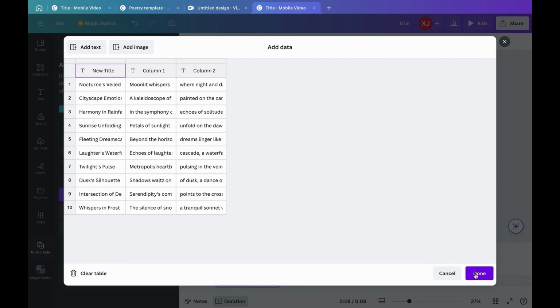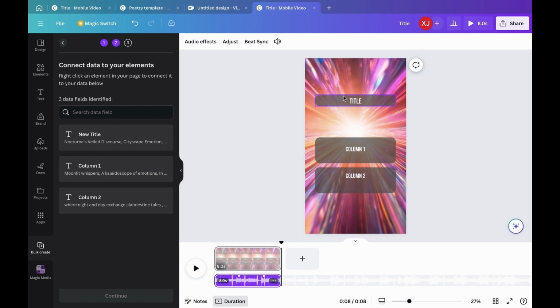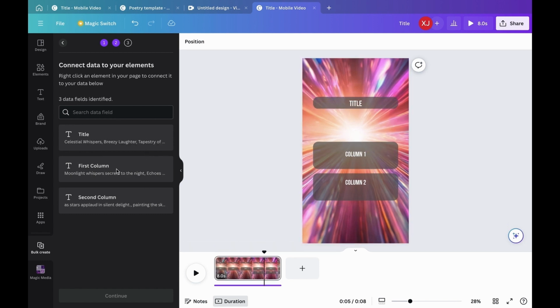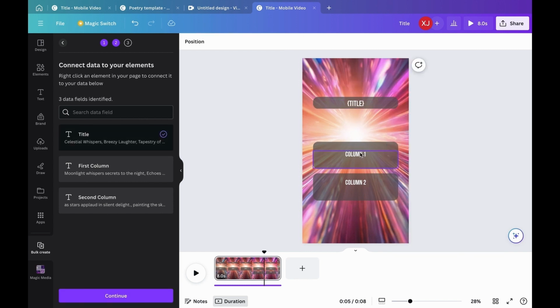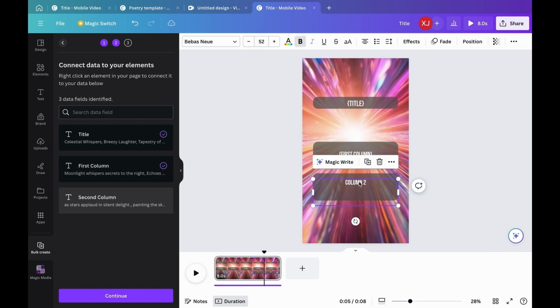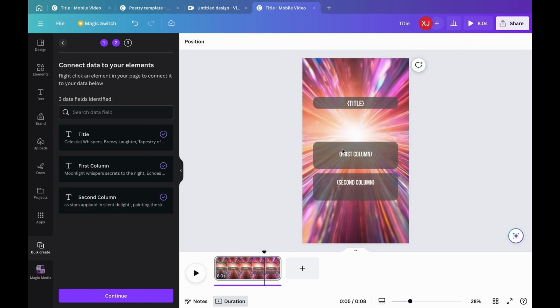Now Canva will ask you to connect this data to elements in your video. So for the title, I'm going to click the text boxes, then the three dots, and select Connect Data. I'll connect the title data to the title text element, and so on. Now all you have to do is click Continue and generate designs.